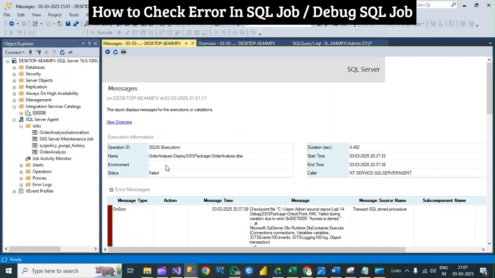So here we need to check why this error occurs. Basically, this will capture the on error, so you can check the error message. The checkpoint file C:\Users\admin\source\repository\lab14 checkpoint.xml failed during creation due to the error access denied. So basically, this is the access denied error.